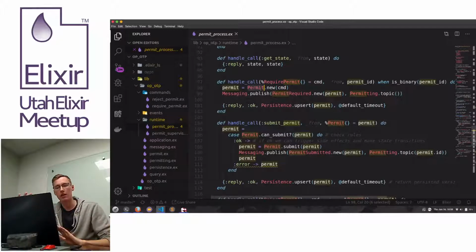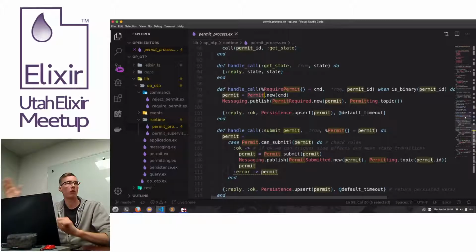And that's helpful, because you don't want to have to make changes to all of this GenServer code whenever you want to change your business logic. You want this permit module to stay vanilla and clean, and have no OTP, GenServer, or runtime concerns in it. It should just express its constraints through rules and state transitions.